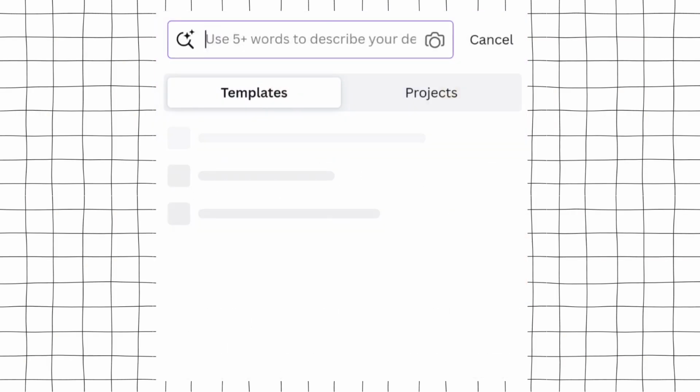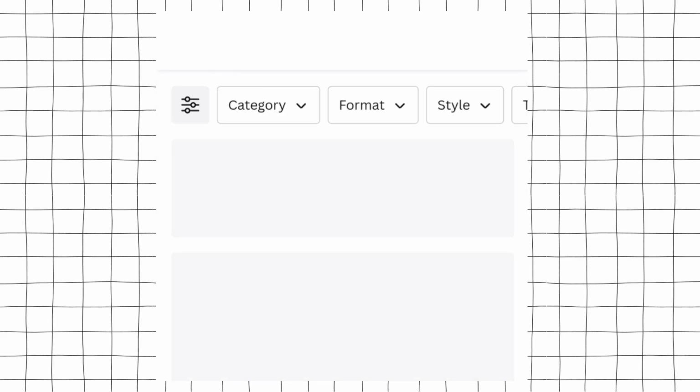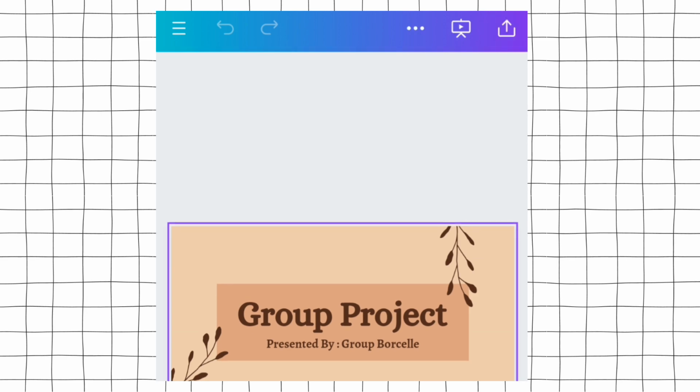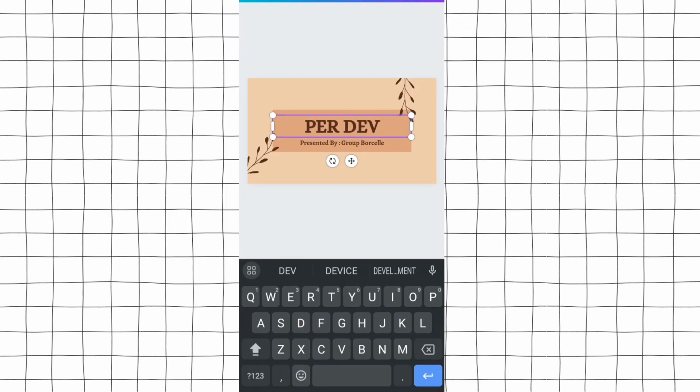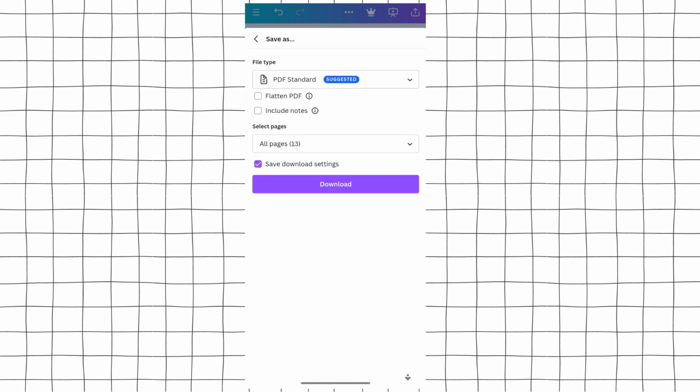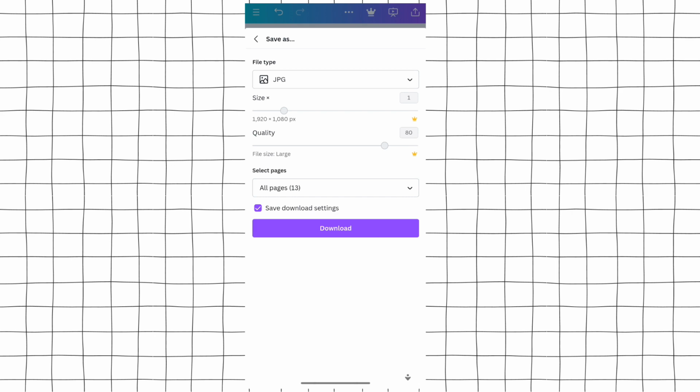Example of how to use Canva. Search for the presentation you want. Choose the design you want. Now, edit your presentation. It's up to you. How will you edit your video? This is how you will save your presentation in Canva. Wait for it until saved.